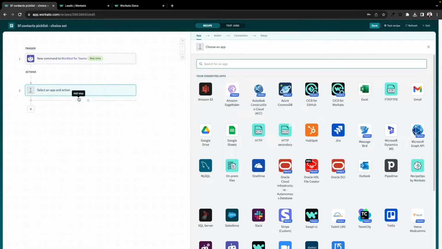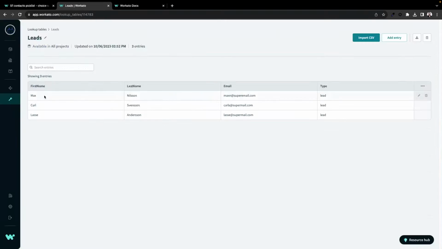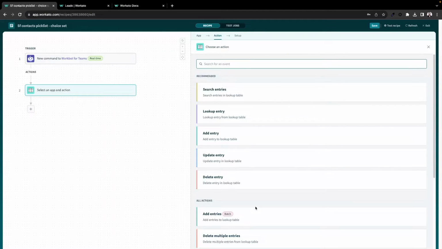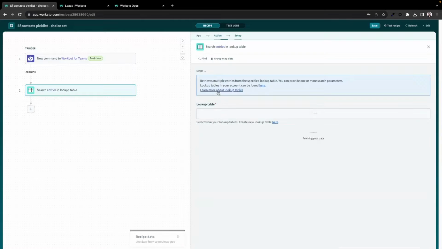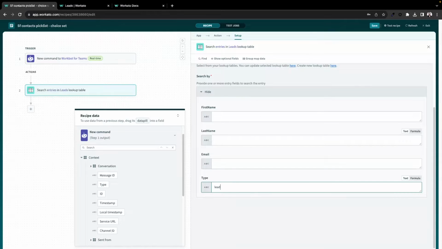And then what I want to do is now look up for the choice list that I want to display, right? So here you can do a SQL query, like whatever you want, but I will do simple lookup table. And here is an example of lookup table that I have. So I will search for leads and it will return me this list. And then I'll put it inside the dropdown. So I'll do search entry, select leads, and then select which of those fields I want to search it by, and I'll hit type lead.